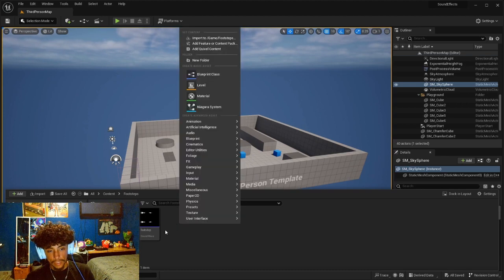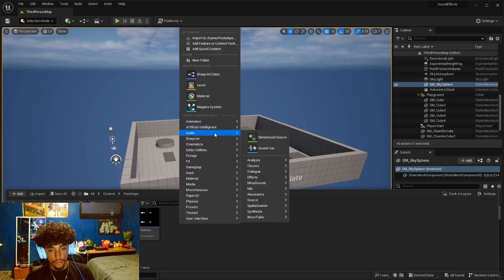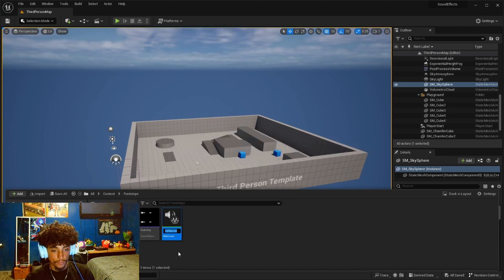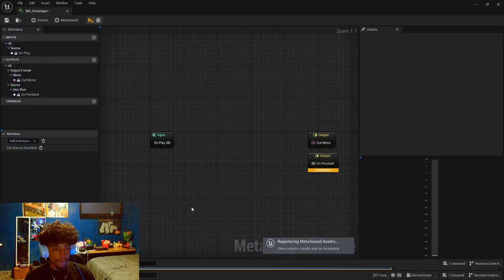So now let's create a Metasound. We're going to go into audio, and the first thing you see is Metasound Source. So let's click on it, and then let's name this ms_footsteps. Double click on that. Now, as you can see, we have our input and two outputs.